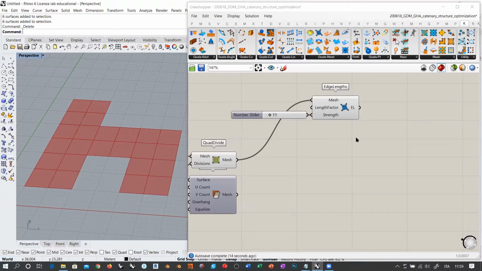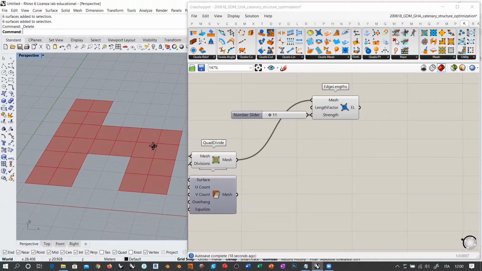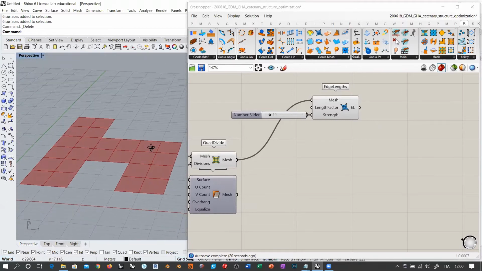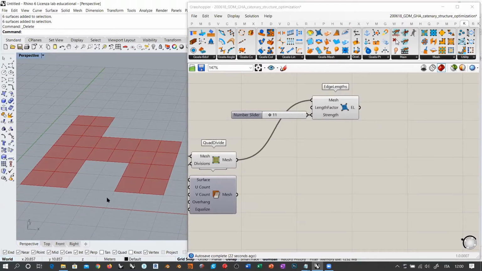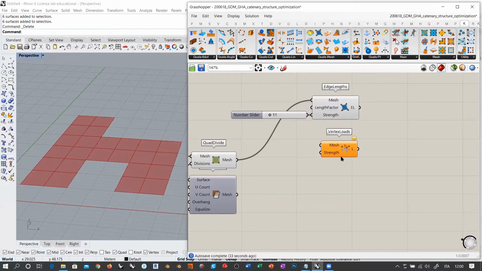Next thing that we want to apply is gravity. Now, of course, gravity will make this object fall down. We want this object to fall up. Okay. So fortunately, we're working with a computer simulation. So if you go into Goals Mesh, there is one component which is called Vertex Loads. So in Kangaroo, gravity or loads are applied at the intersection of the edges.